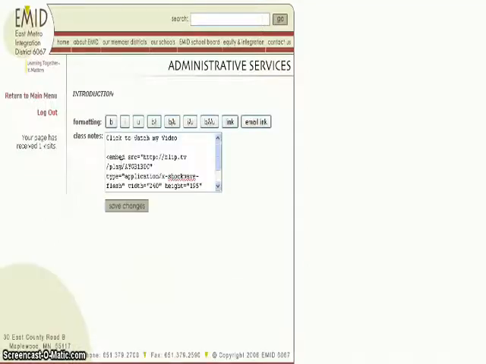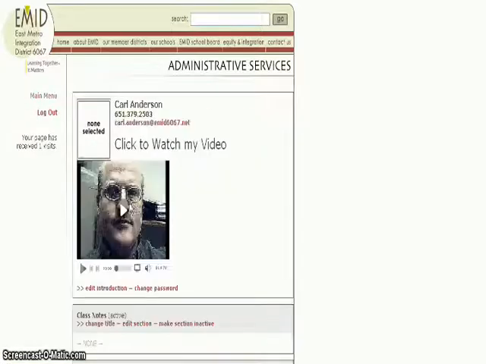But let's try this. If I wanted to make that bigger, I can do a less than symbol, and all your code is going to fall within a less than and greater than symbol. Font size equals, and let's do like a 5, just to show you what that does. I want all of click to watch my video to be at font size 5. At the end I have to do slash font, because everything in HTML has to have an ending. If I save that, you can see that my words got much bigger.